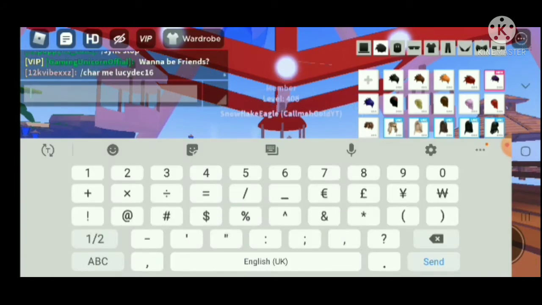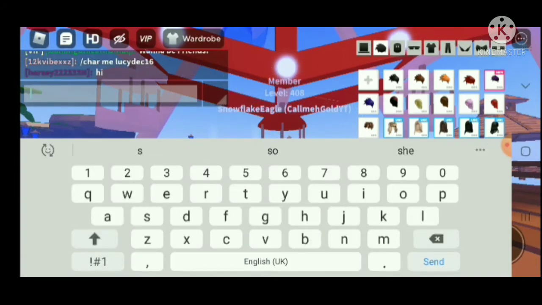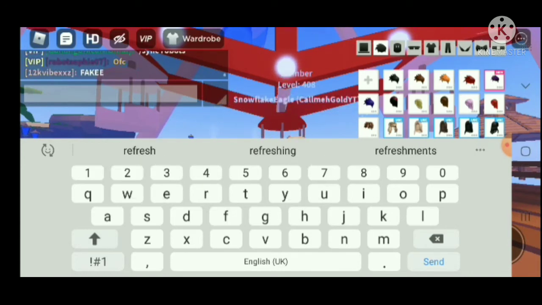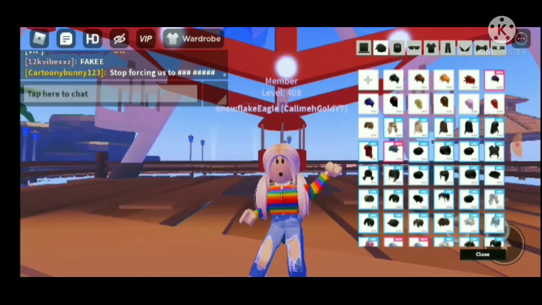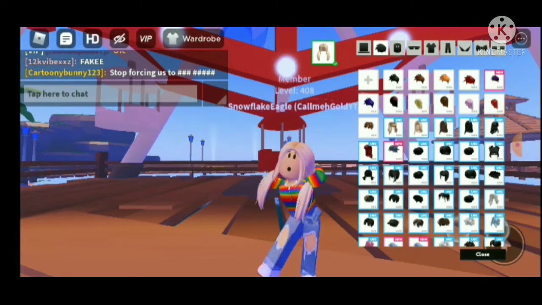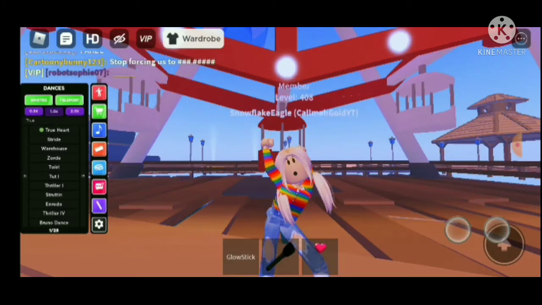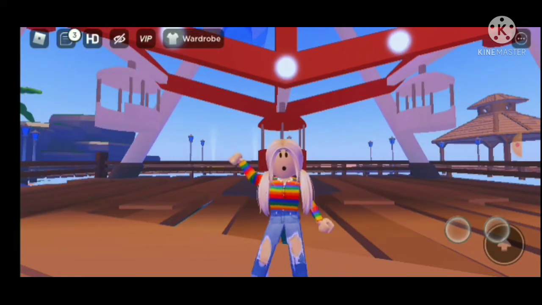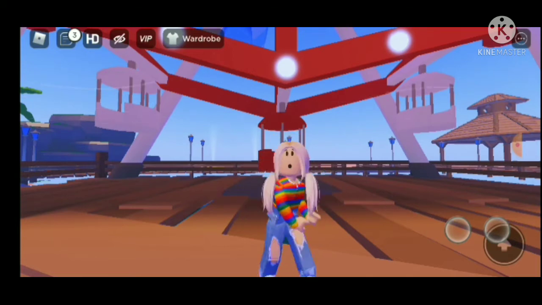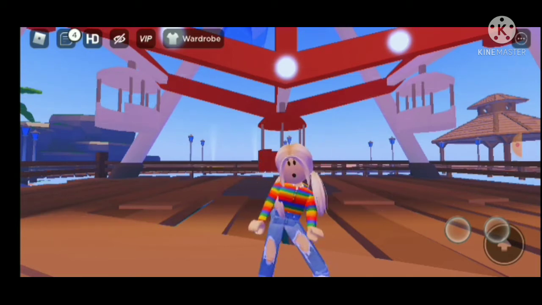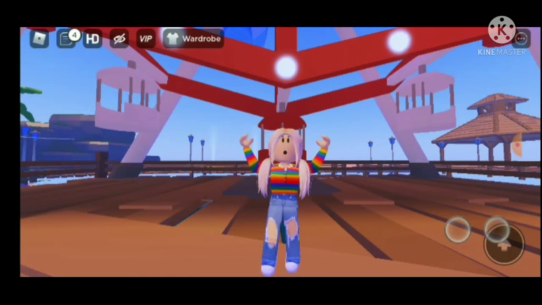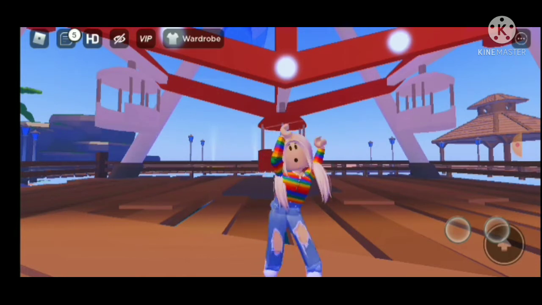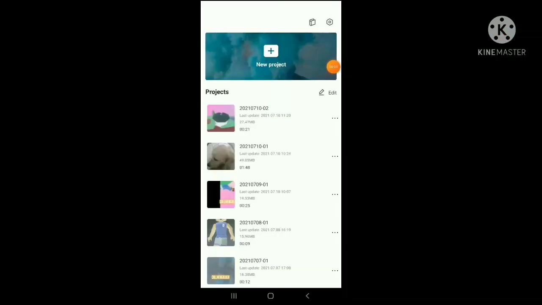Then you can type in the chat /refresh, and it will refresh your Roblox character. Then once you're back into your normal Roblox avatar, screen record once again. Now you're done with the screen recording.